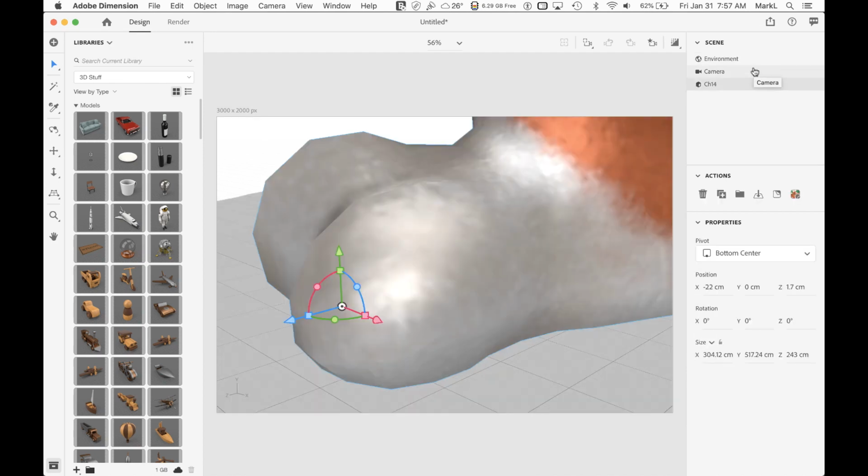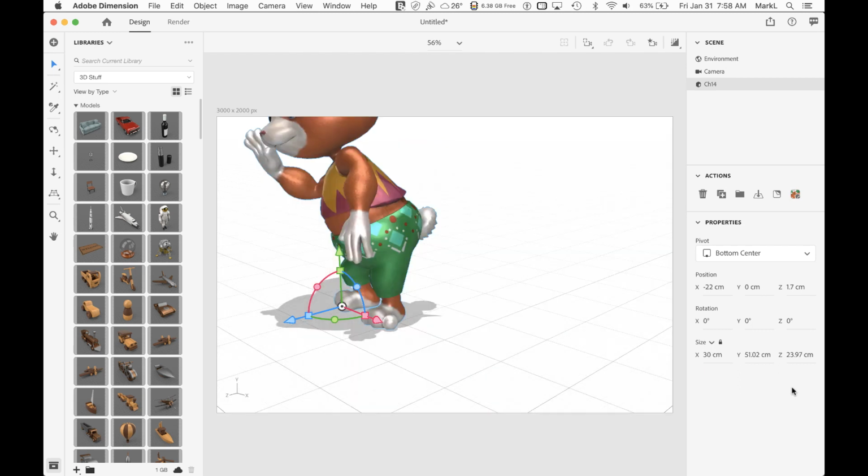Whoa, Mousy is huge. I'm going to come down here to the lower right where it says size. I'm going to click on the padlock. I'm going to double click here. And I think I'm going to make this about 10% of the size. So I'm going to put in 30. Remember, I can always scale it up. Looking good. So there is Mousy.